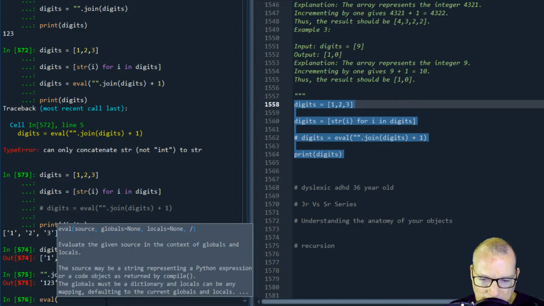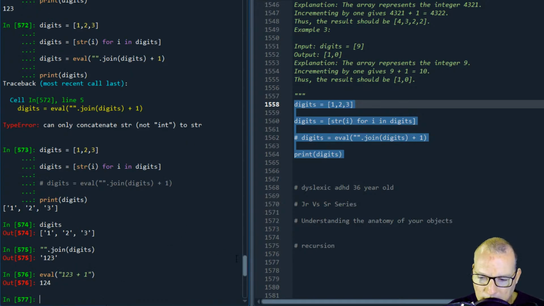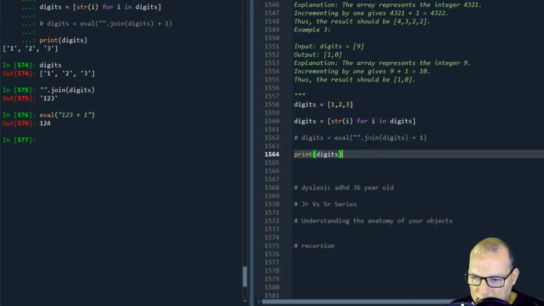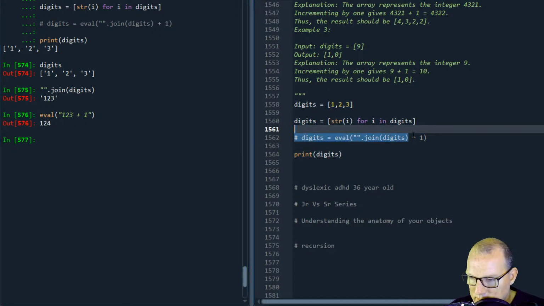So I need to have it be one concurrent string. 1, 2, 3 plus 1. Let me get that out of the way. Sorry, everybody. All right. So I need to concatenate. This is a string. Come on.